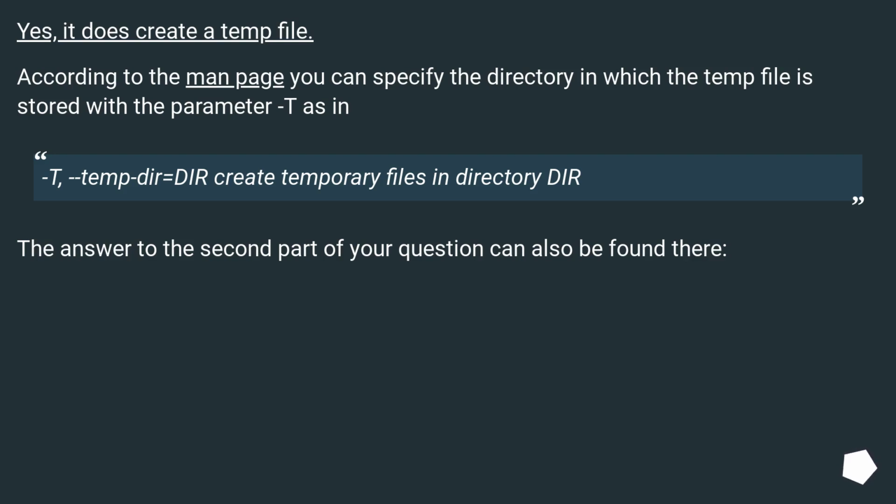Yes, it does create a temp file. According to the man page, you can specify the directory in which the temp file is stored with the parameter -T, as in -T, --temp-dir=DIR, create temporary files in directory DIR. The answer to the second part of your question can also be found there.